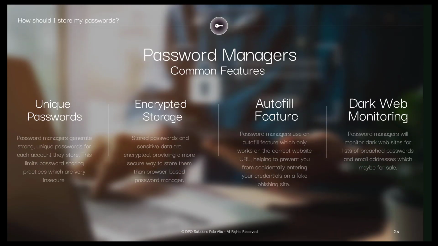In this slide, we answered the question, how should I store my passwords? Well, the best answer to that question is probably with the use of password managers. Password managers are programs that allow you to store account passwords and other personal information such as credit card numbers, addresses, phone numbers, and secure notes in encrypted form.